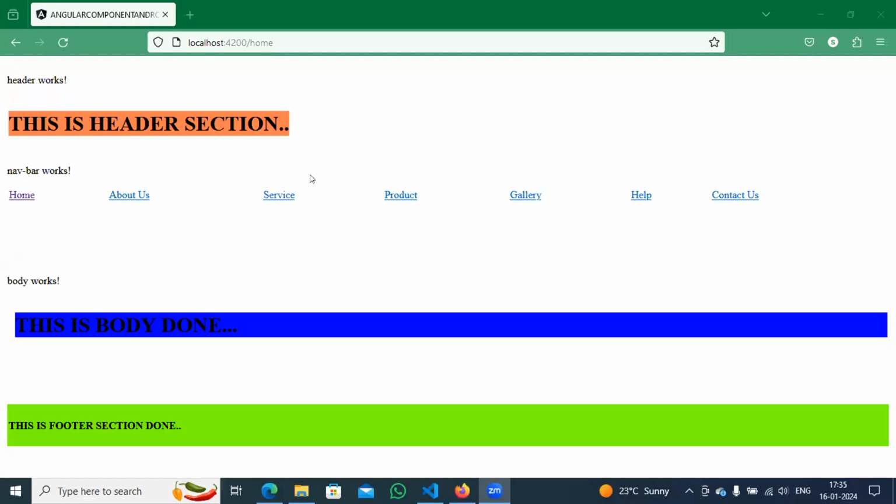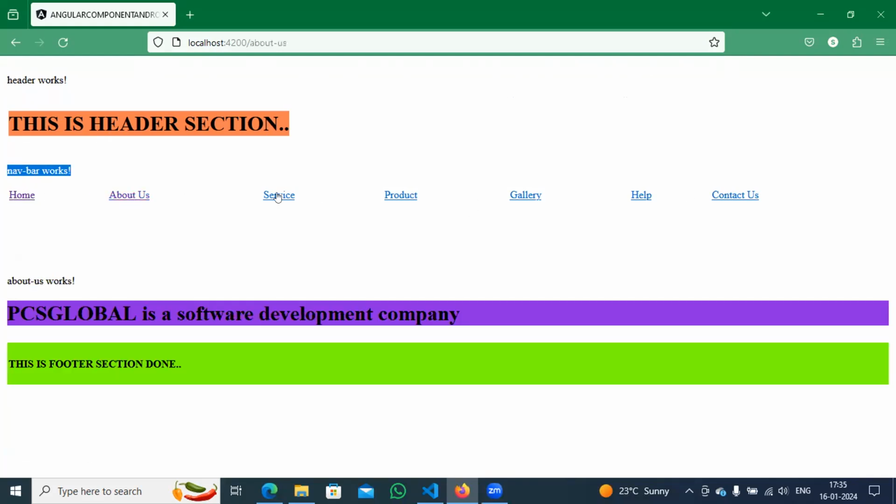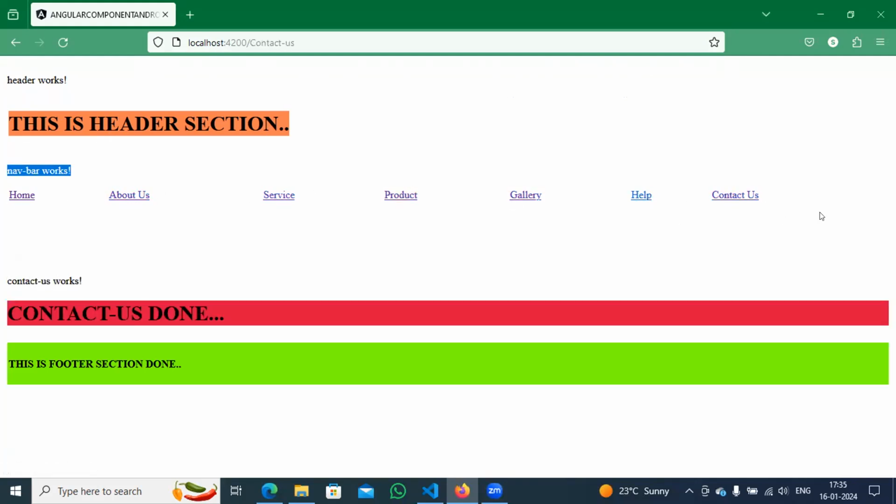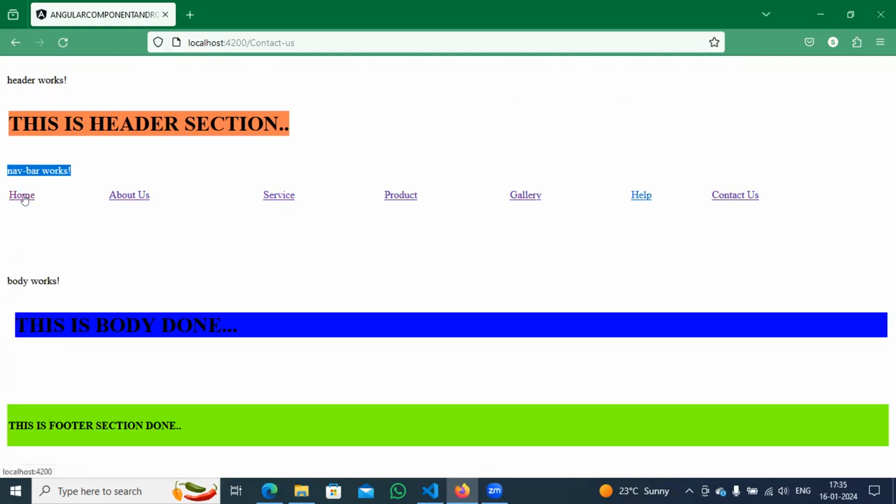See, the moment I am just writing in the browser localhost 4200, the home page is coming. Here, just see the header works. This is header section. This is the navbar section. Inside the navbar, these are the components. If you see about us, service, product, gallery, help, and contact us. These are the 10 components. The moment I'm taking the home, it is the body work and it is the footer section done.